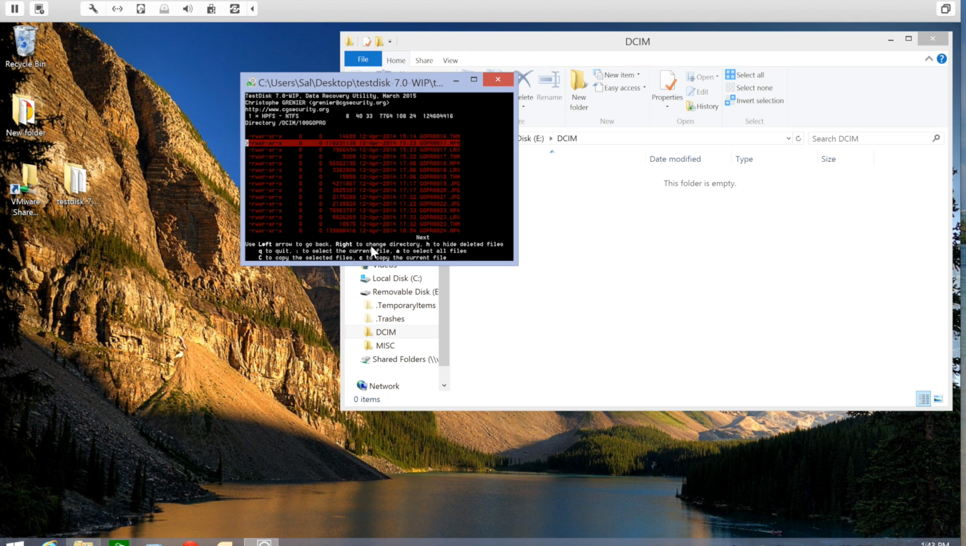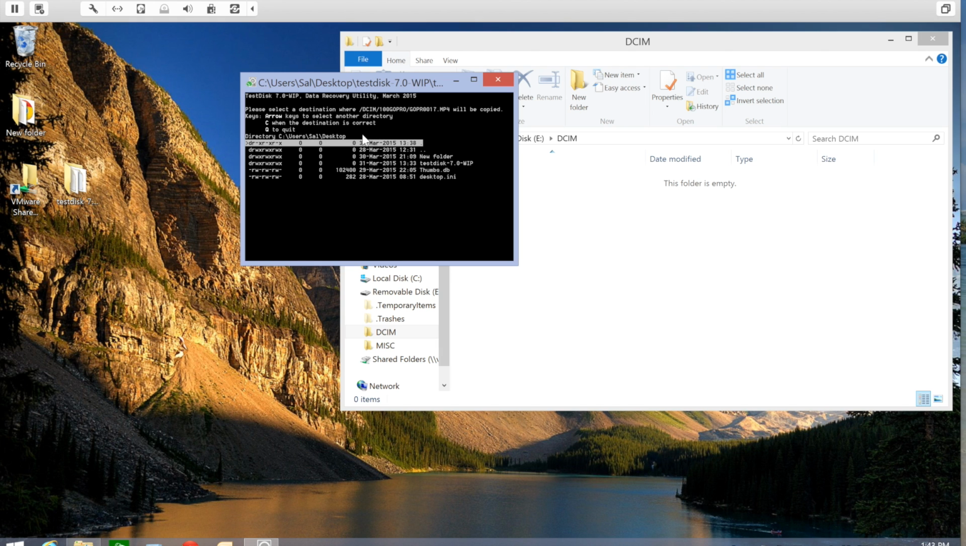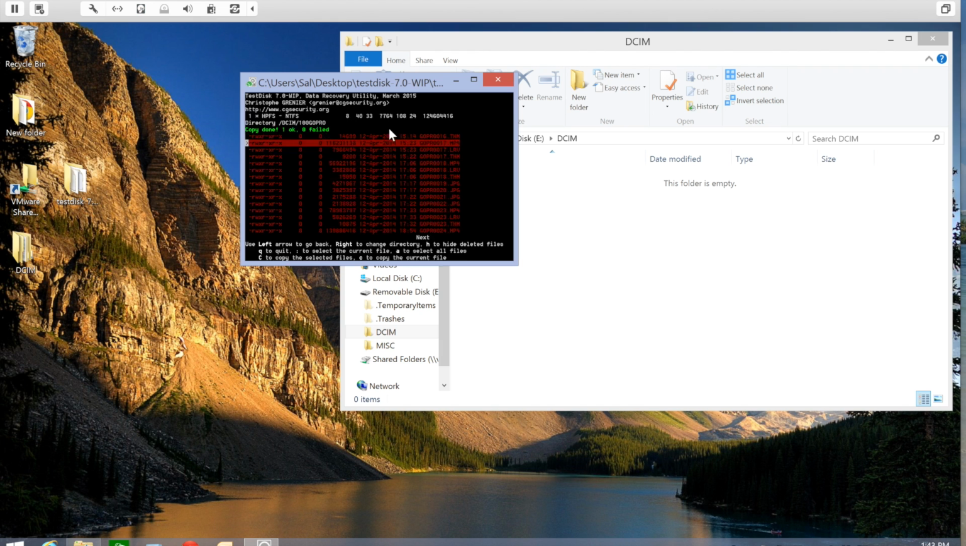We're going to click C to copy. It is going to ask you for a directory. Where would you like to copy this file? In my case, let me just put it on the desktop. So here's the actual directory. We're going to use the back arrow to go to the desktop directory. And then after you've chosen your directory, it says press C if the destination is correct. So in our case, let's click C. And it says copying, please wait. Copy done, one okay, zero failed.